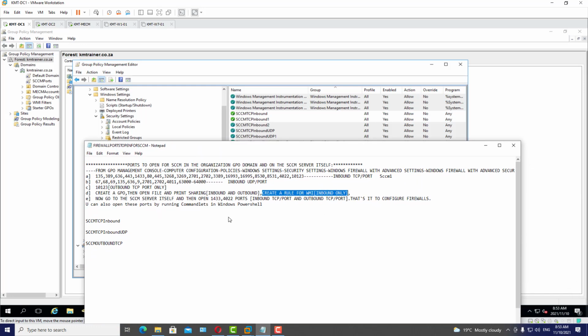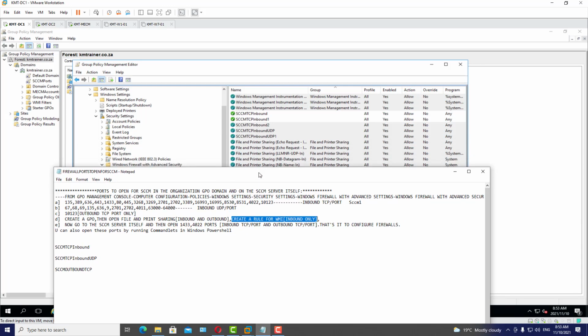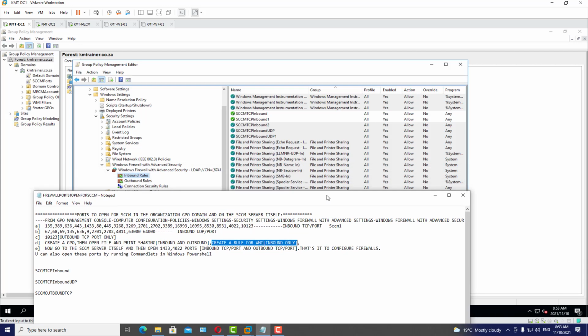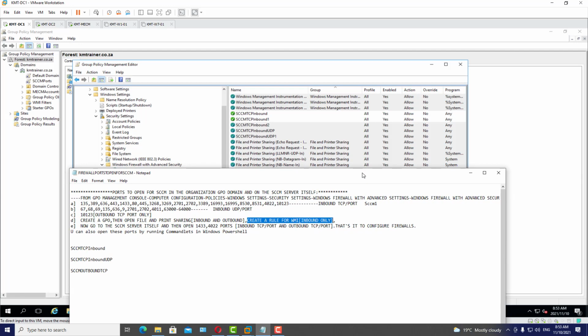Now one more thing needs to be done. We need now to go to the SCCM server itself and then open ports 1433 and 4022 inbound and outbound TCP ports, and then we'll be done with configuring the firewall. So let's go to our KMTMECM server.